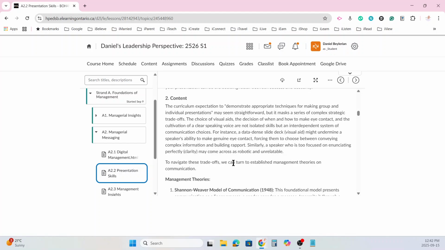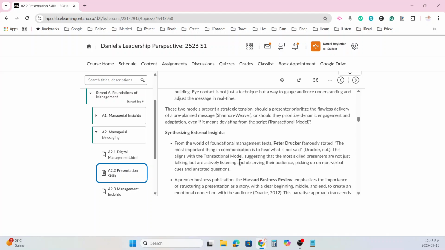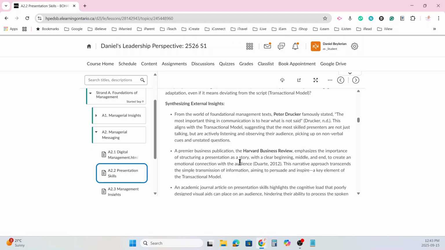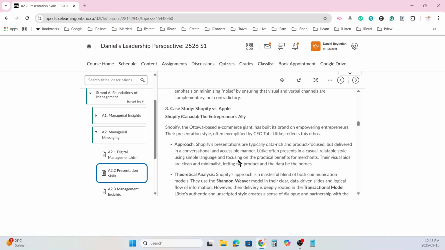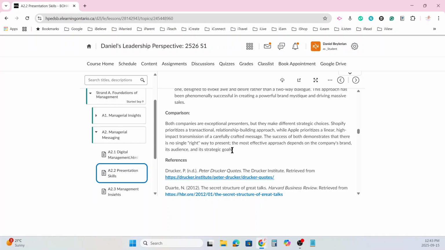So there's an introduction, there's content, some management theories are inserted into the content, some examples that are more recent are brought in, and then we do case studies. So for example, a case study between 2 tech firms and their presentation styles is featured in this area. And then there's a comparison piece that helps people put it together.